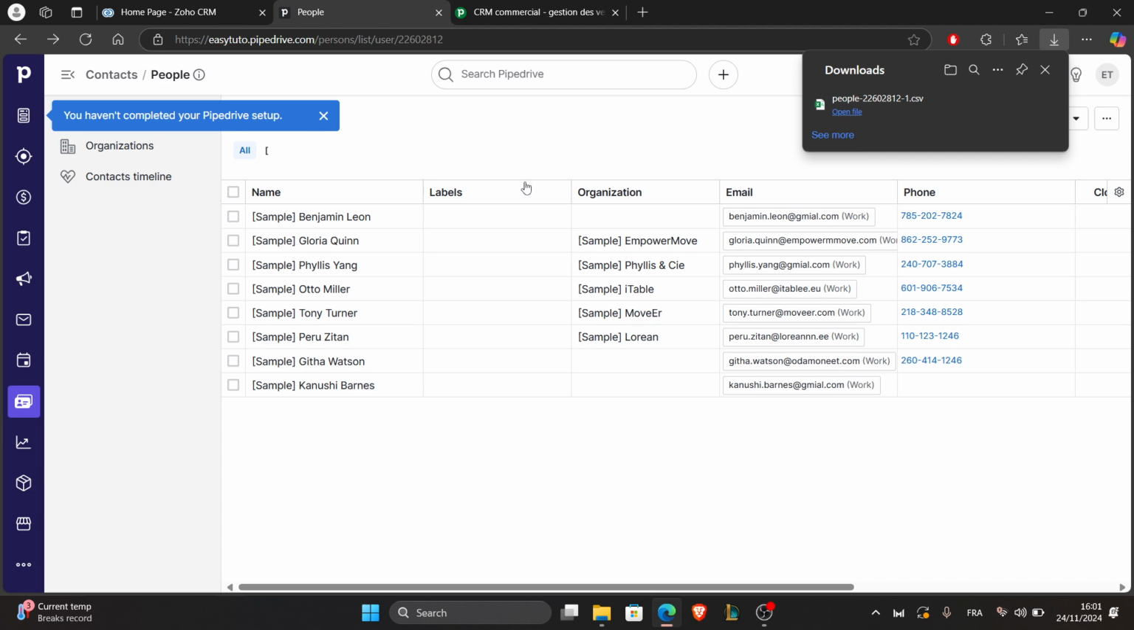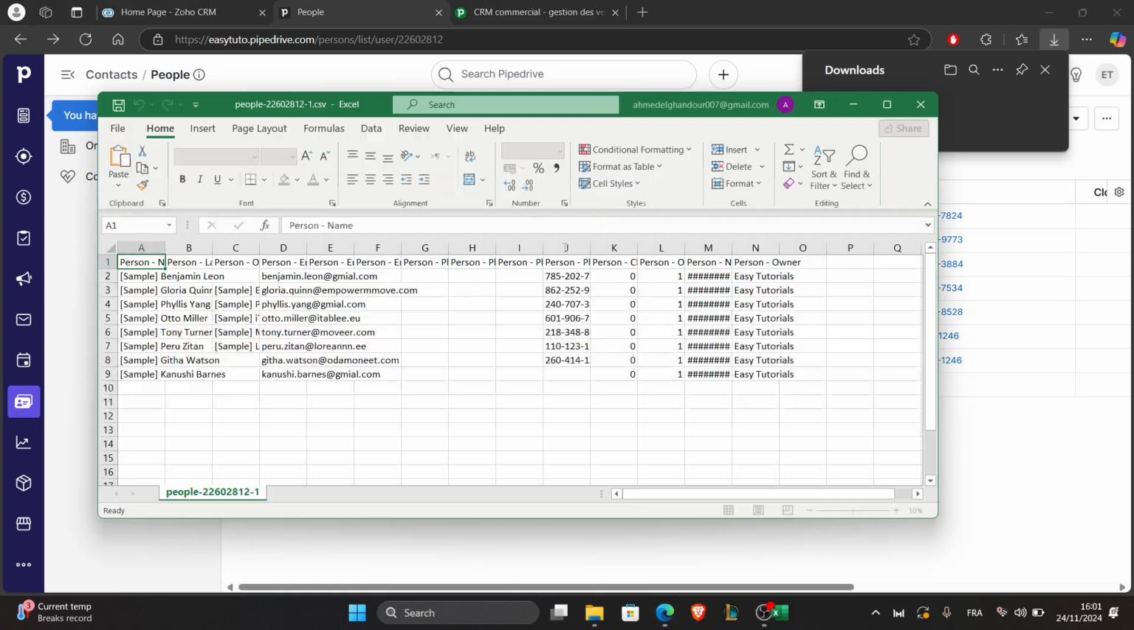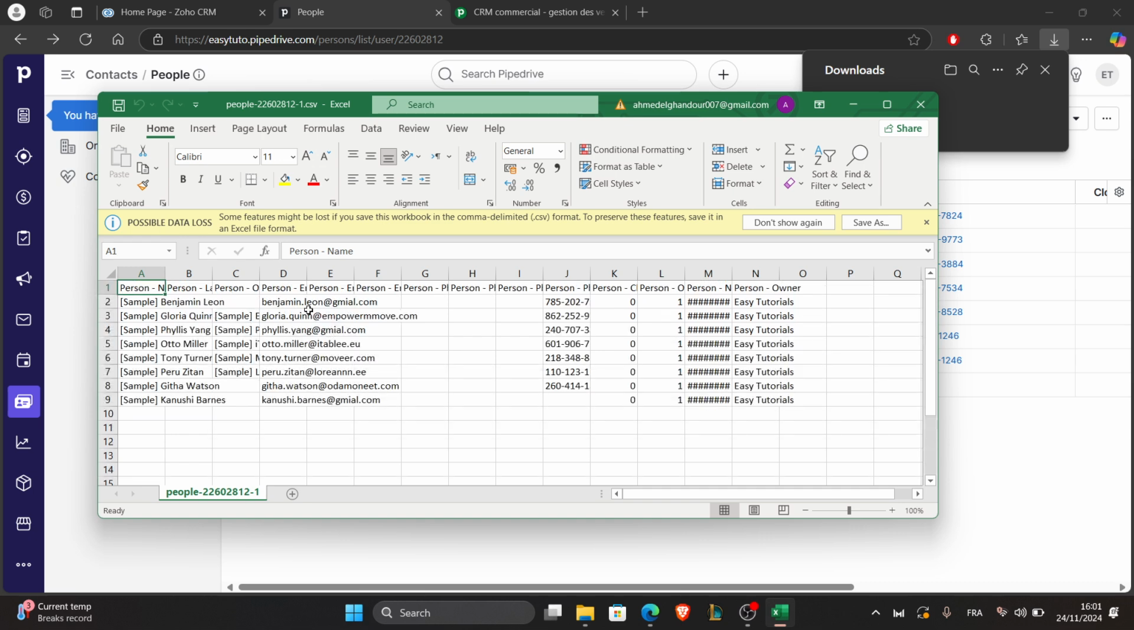Now, after downloading the file to your computer, verify the data. Click on it to examine the data, and you'll be able to view the data in Excel. And that's how you export data from Pipedrive.